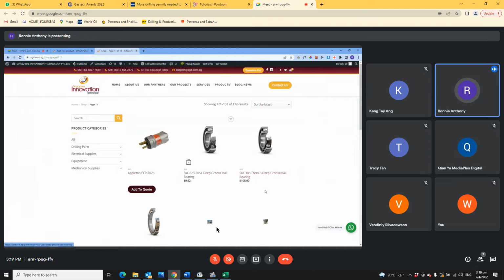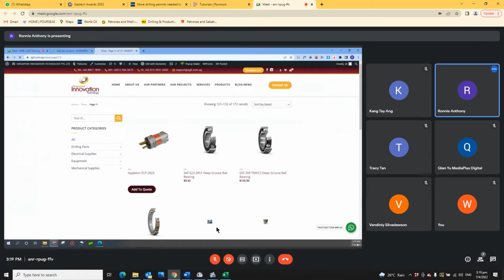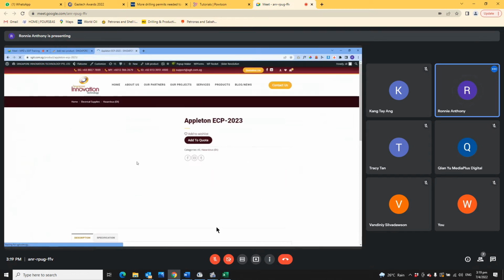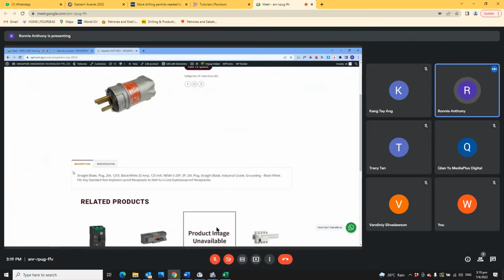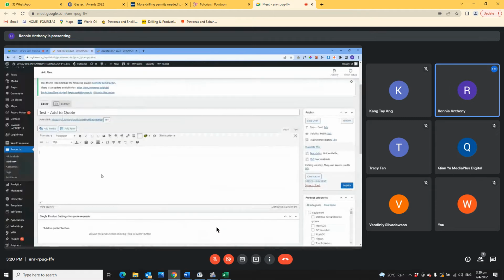What I mean by full description, for example, this product, right? The full description is this part right here. Normally it will appear at the bottom of the page, at the bottom of the product image that you see over here. So this is where you put in the full description.